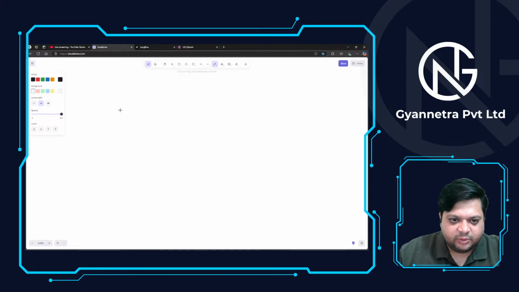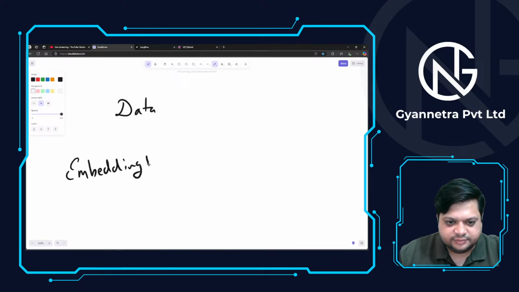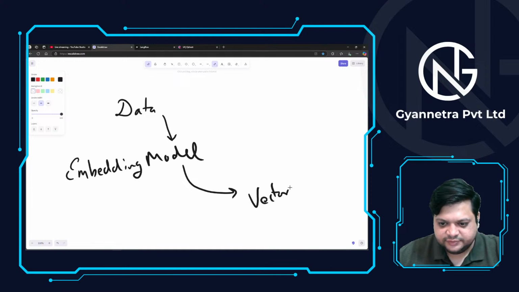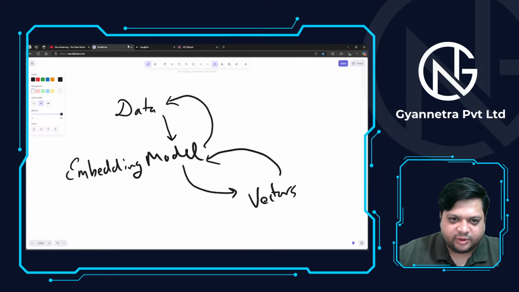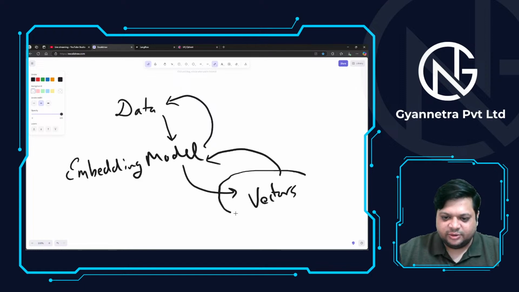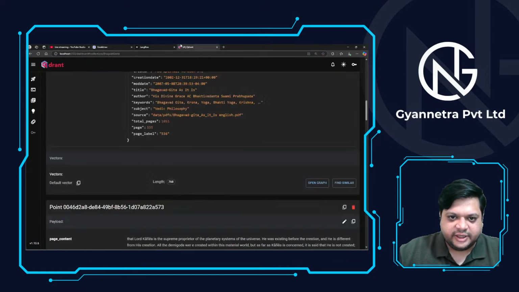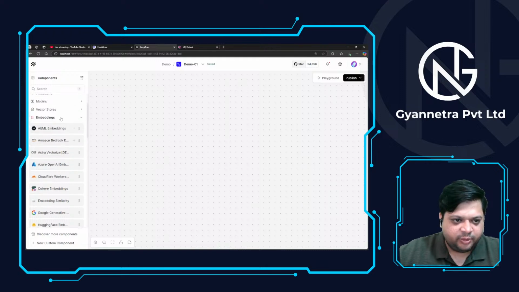In simple words, you have data, then we use some embedding model. The data is passed through the embedding model and creates the vector chunks, or you can consider them vectors. Then the vectors are passed to the same embedding model to get the data back. So it's kind of an encoding and decoding mechanism. But every search and everything happens at the vector level. So that's why embedding is also important.